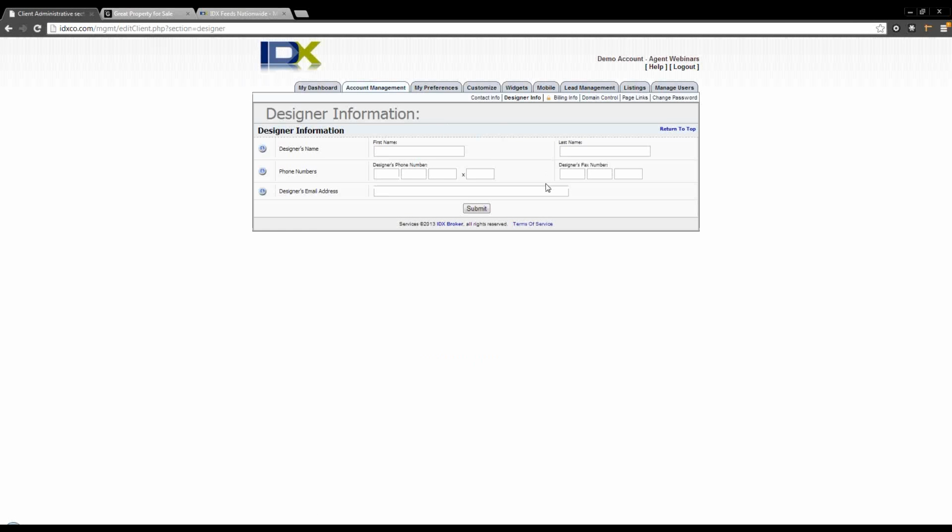If you have a designer on the account, you can put that information in here, and that helps us because we know then that if your designer calls us up, we can send them credentials because you've entered them into the designer info area.